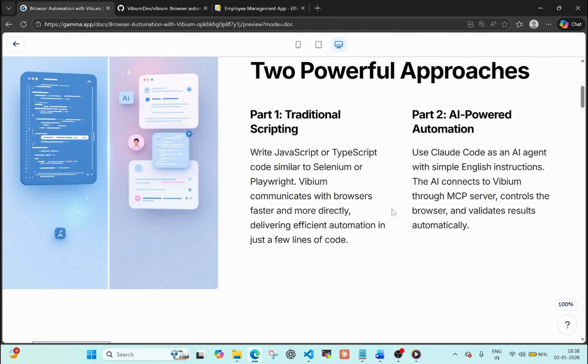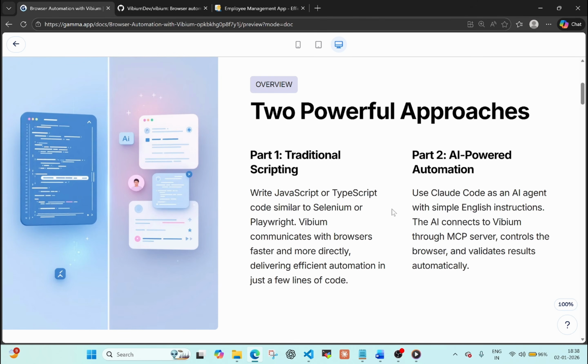In the first part, we will look at traditional scripting using Vibium, where we write JavaScript or TypeScript, which is very similar to tools like Selenium or Playwright. I would say mostly Playwright. Here, Vibium talks to the browser in a faster and more direct way in just a few lines of code, which makes it more efficient than Selenium.